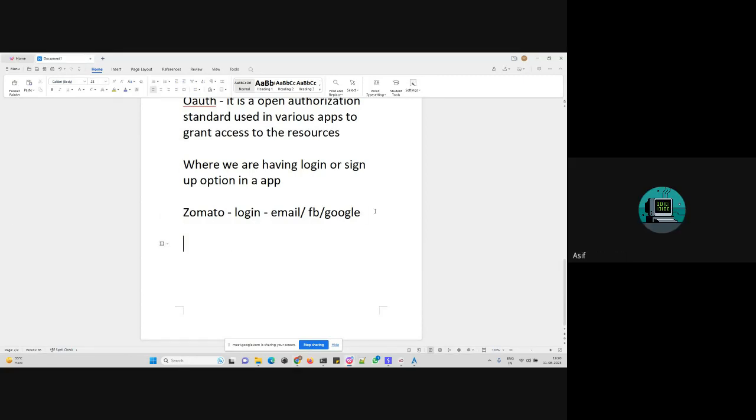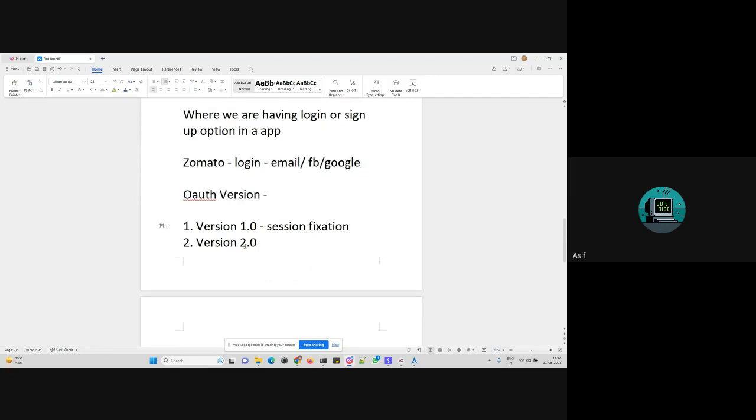Yes, sir. Now we have different versions of this auth. We have two versions. The first one is version 1.0, and then we have the second version, which is 2.0. Right now, every application is using auth version 2.0. The reason we are not using 1.0 is because it has a few vulnerabilities related to session fixation. That is the reason we are not using version 1.0, and right now we are using 2.0.